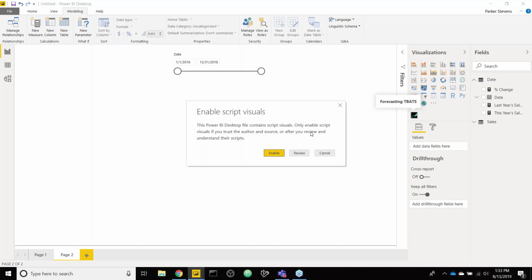R is a programming language, a data analysis language that will allow you to do some very cool things. So in order to run this visual, you would need R to be installed on your machine. Power BI also includes Python visuals as well. So if you have a visual that runs Python code, you'll need Python running in the background.